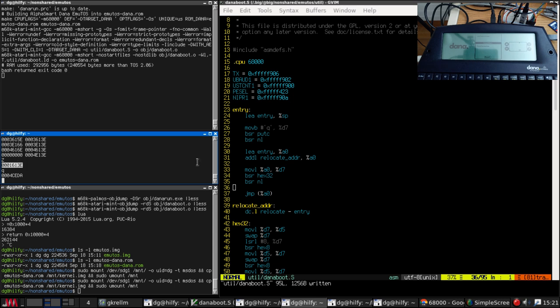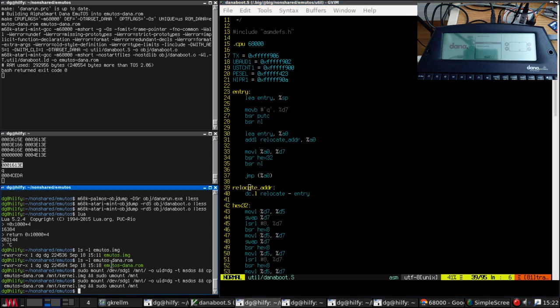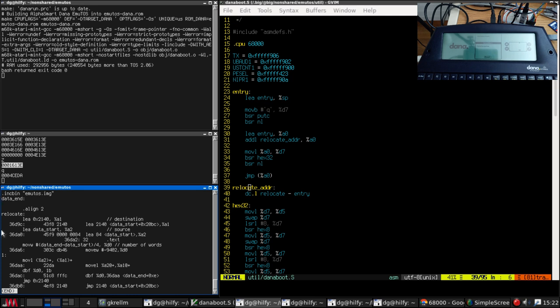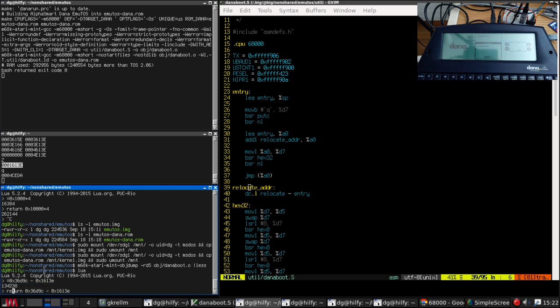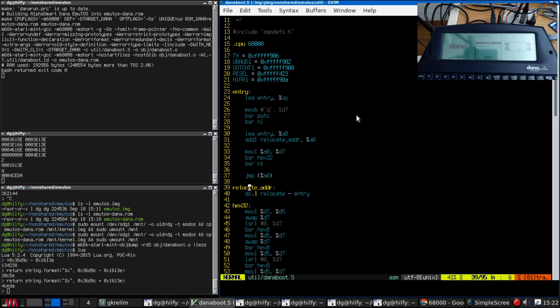So this is the beginning of the ROM. That is entry. That's where we've jumped to. And this jump is trying to go to relocate, which is here. So, was that correct? Well, relocate is at 369C. 369C minus the start address of the ROM is at 163E. And put that in hex. Hang on. You want this one? 4CEDA. Right, it has jumped to the right place.